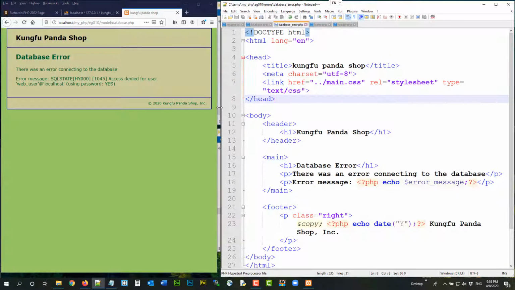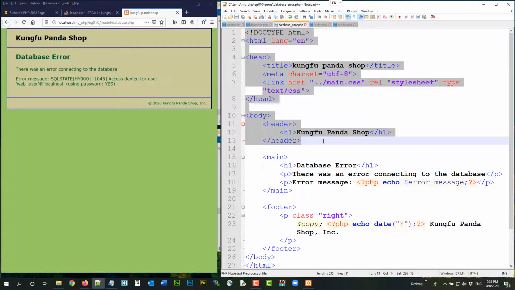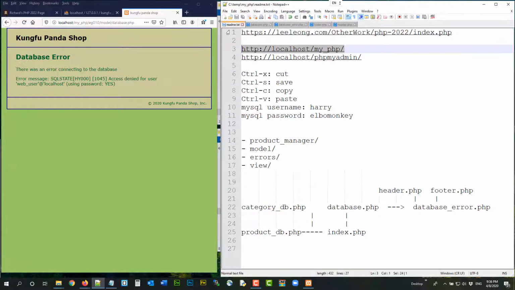So I'm going to say, this common header is fine. I'm going to come here. This is the beginning of your doctype. This is your head, and this is your header. A good place to start is your header, right? Header is different from head. Control X to cut.